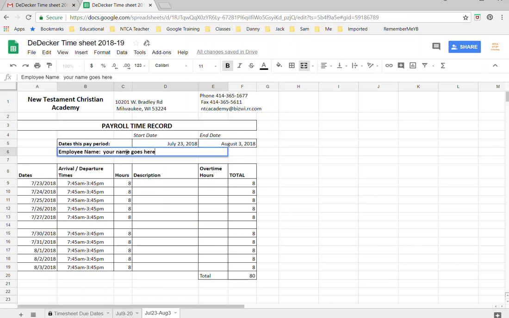And then the next thing you're going to do is enter your full name, first and last name. You just simply select this text, and then you enter your full name. And once you do that, you basically have your timesheet done for the week.